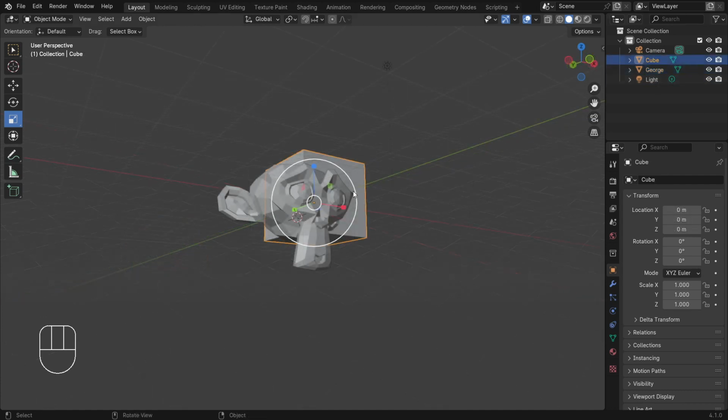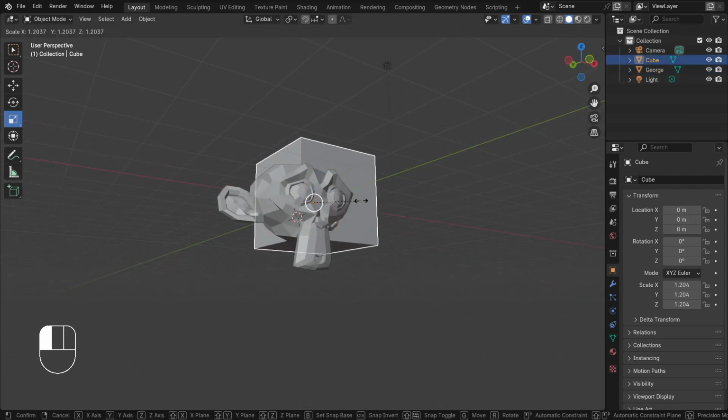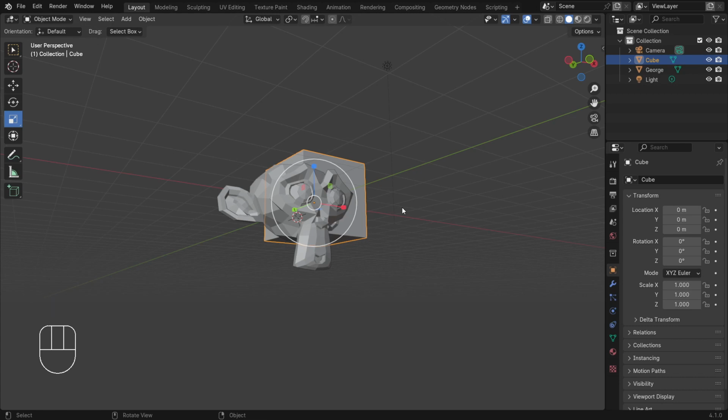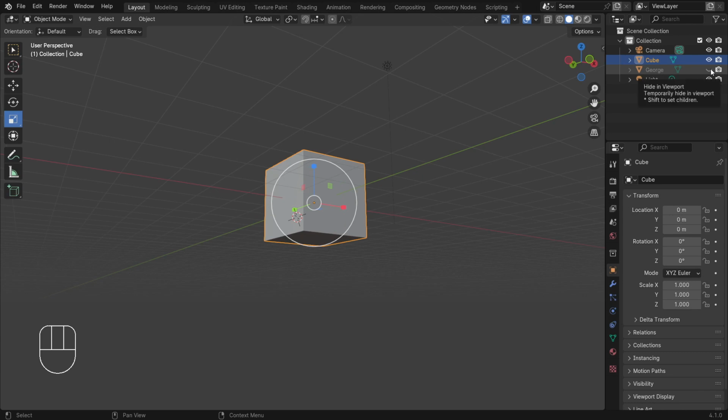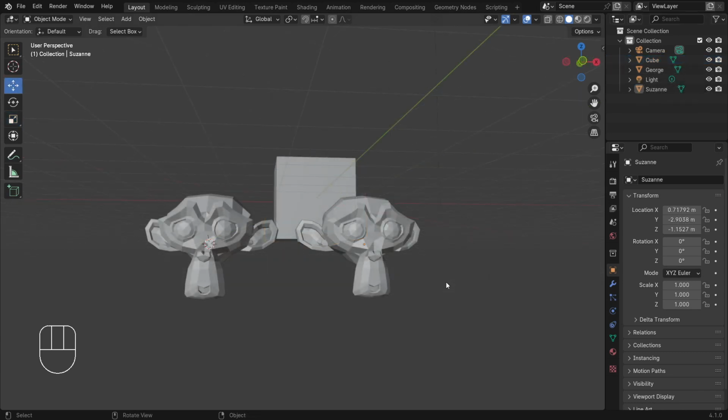Now, let's say we want to work on our cube, but George was getting in the way and we couldn't see the cube properly. Well, we can actually hide George by clicking the eye icon next to his name. Now we can see our cube better. Let's add another monkey. Now we have two monkeys, George and Suzanne. But what if we wanted to hide them both at the same time?